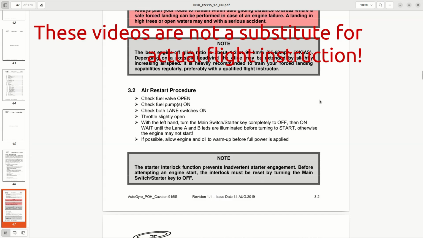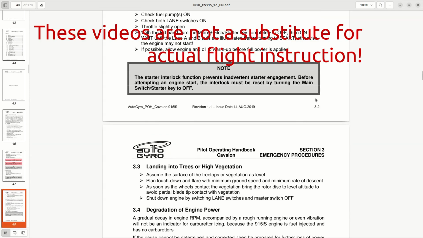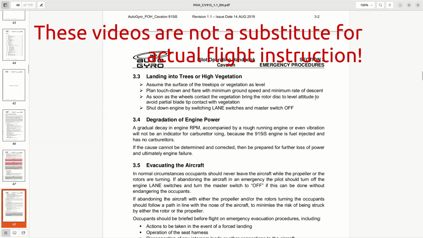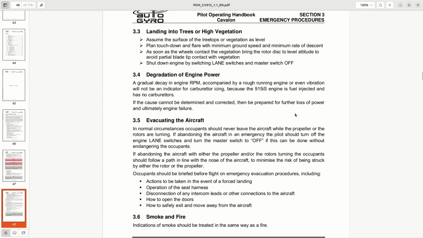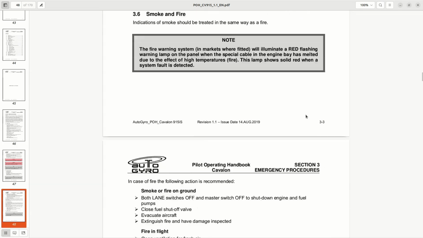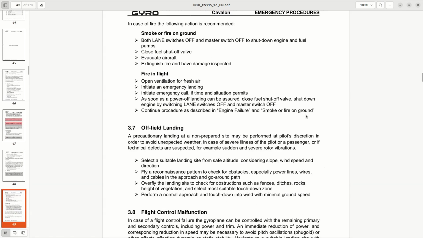Again, I'm not trying to teach you how to fly a Cavalon here. I'm just talking to you about gyroplanes in general. And they talk about, hey, what if you had to land in some trees? What if your power is getting reduced? You know, look for a place to land. And some other emergencies as well.